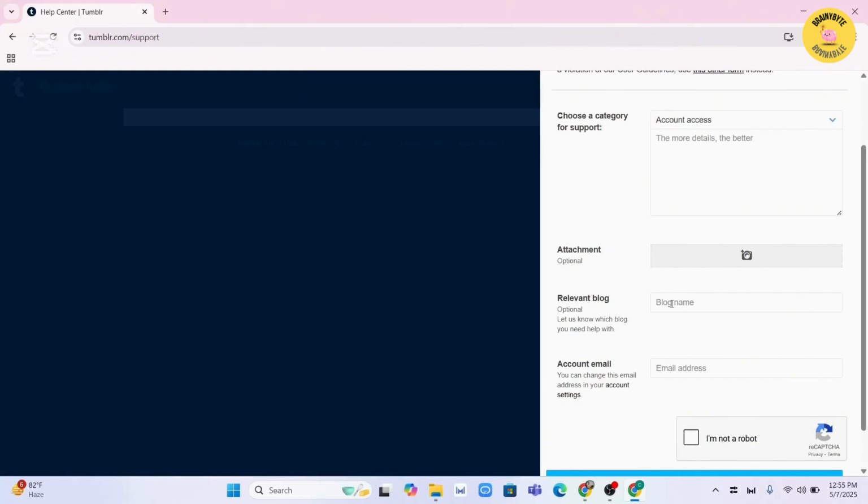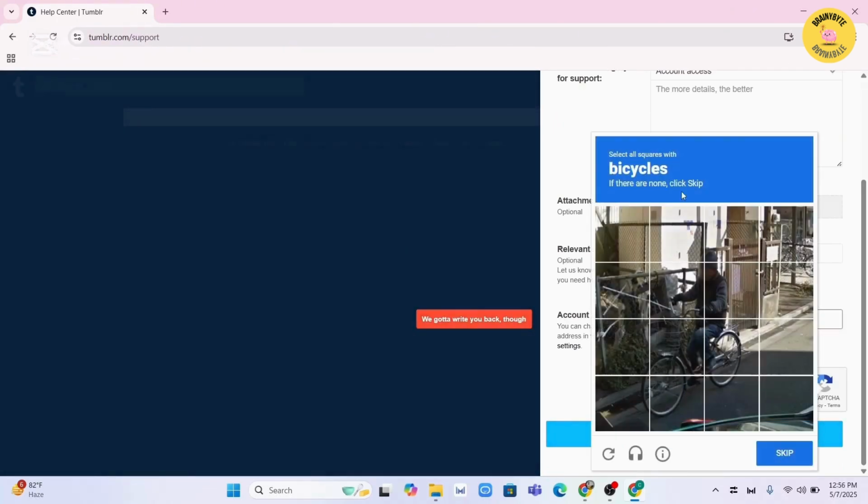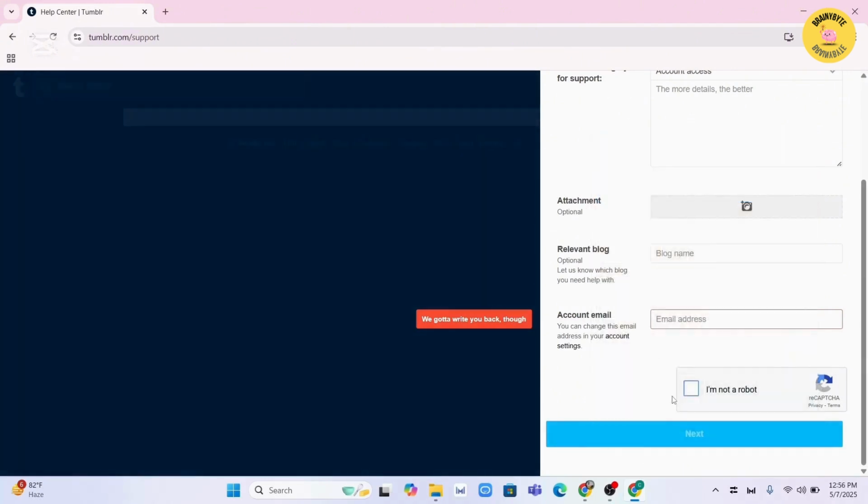After you provide the blog, you'll have to go to the section account email, and in the account email section you'll have to provide a valid email address. That email address is linked with your Tumblr account, although you can also give another email id. So you have to give a valid email id from here, and after you're done, you'll have to check the option I'm not a robot, and after you check and verify with this consent, you'll have to click on this next option.